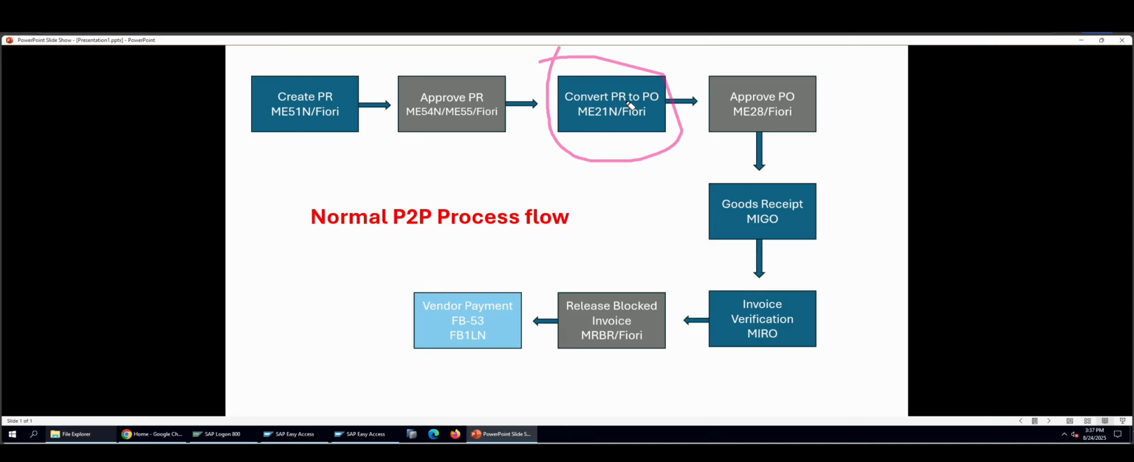Once this PR gets converted to the purchase order, that purchase order again has an approval step. The purchase order needs to be approved, and once it gets approved, it will go to this step, goods receipt. So what will happen here?